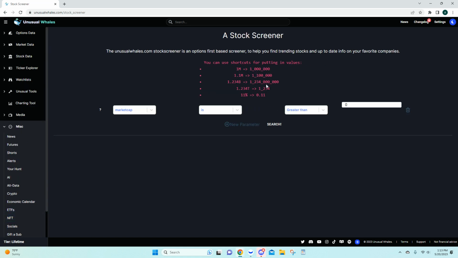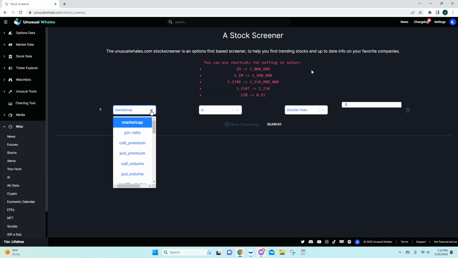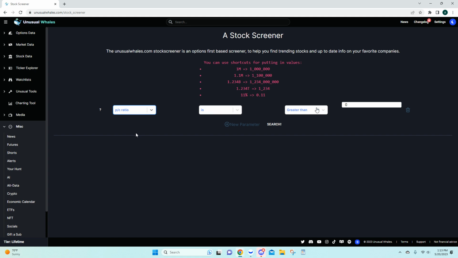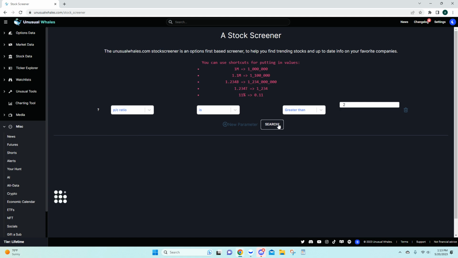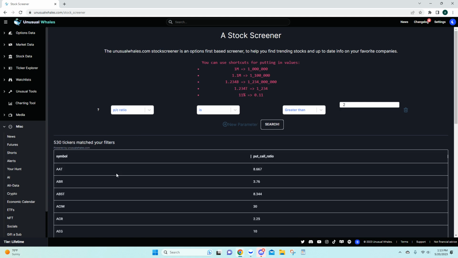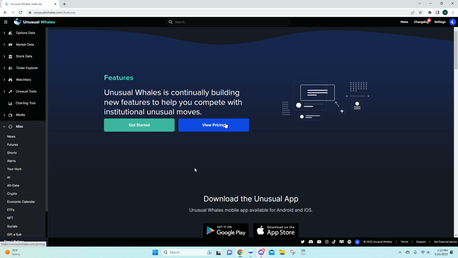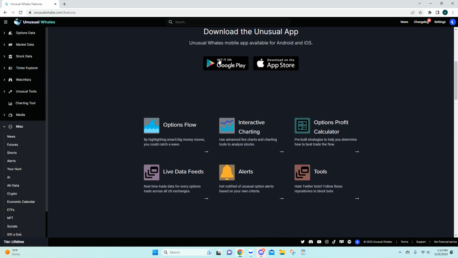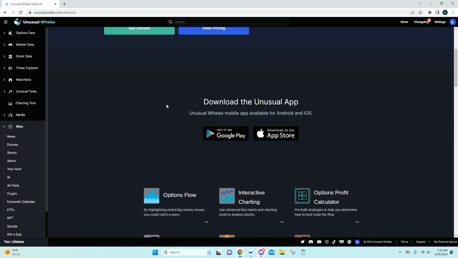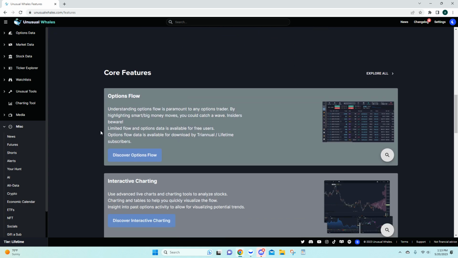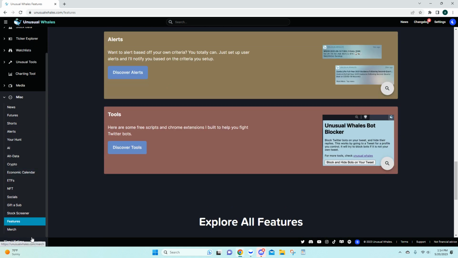Come in here to your stock screener. Again, you can set this how you want. If you're looking for a put call ratio that's greater than, let's say, 2, hit search, and then it's going to pull up that information in here as well. Again, you can filter this however you want. They do have some shortcuts and different features in here, so you can see your pricing, how to get started, and their mobile app as well. Kind of just a breakdown again of what Unusual Whales has.